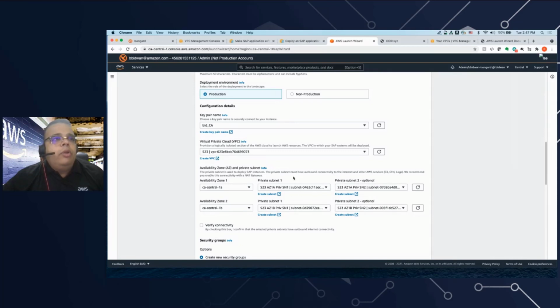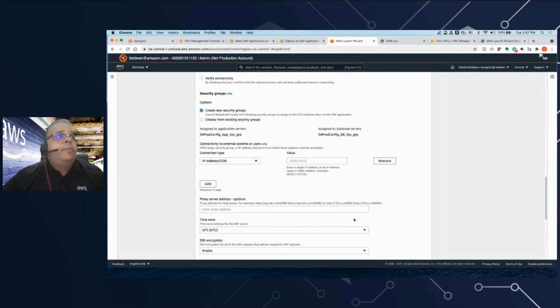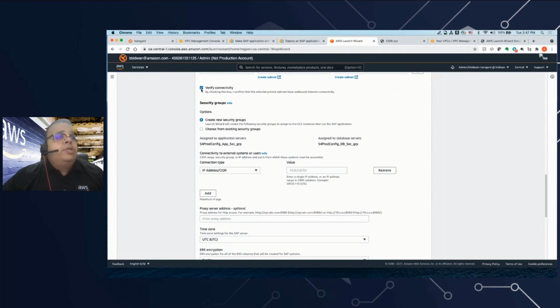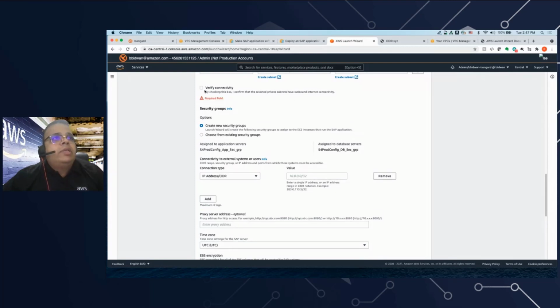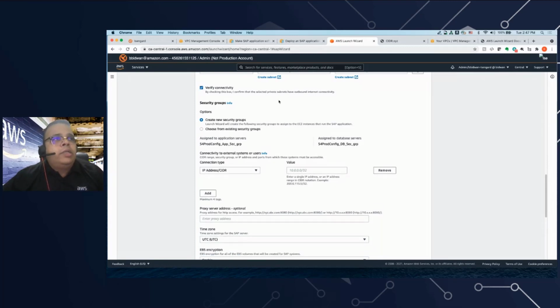So we will deploy our SAP application components here and here, database here and here, right? So that's how it is. And then I need to select verify connectivity. So it will make sure that selected private subnets have outbound internet connectivity, like I said earlier.